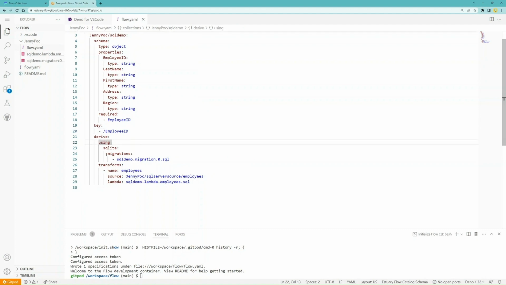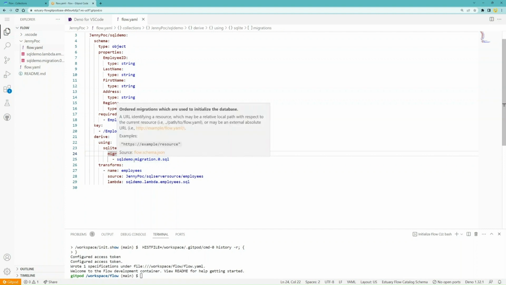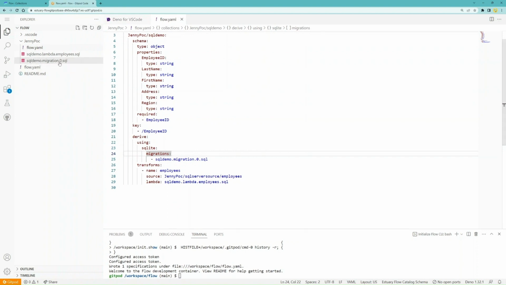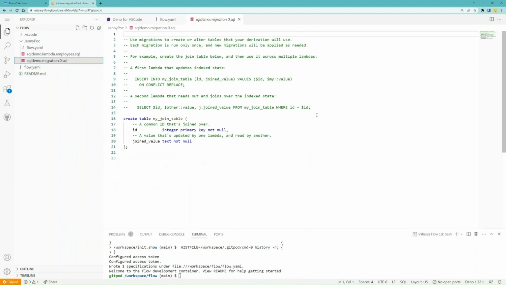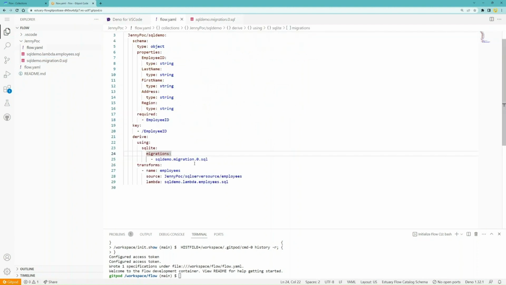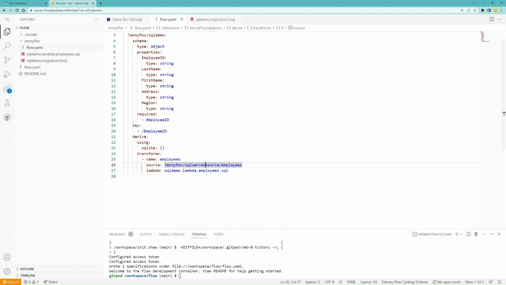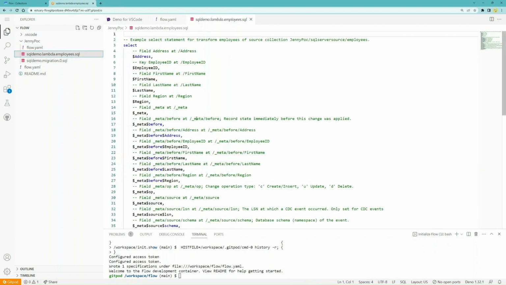Under derivation, this is where you can set up migrations. If needed, you can use migrations to create tables that your derivation will use. But for our simple example, we won't be needing that. If you're interested in how to use migrations, this other video we've created demonstrates that. For our example, we'll just replace this with brackets so our flow.yaml won't be looking for the file. Similarly, for lambda, you can put SQL statements to transform your source collection inside this lambda file.